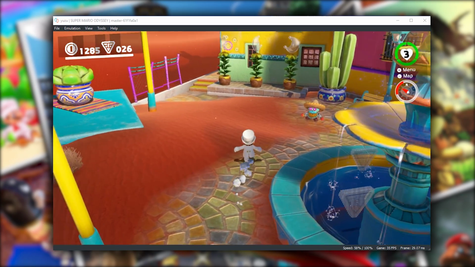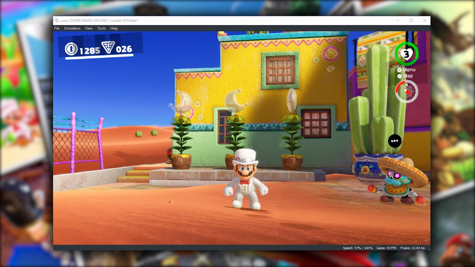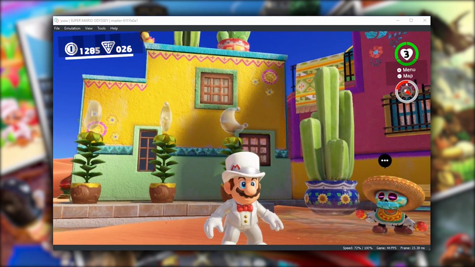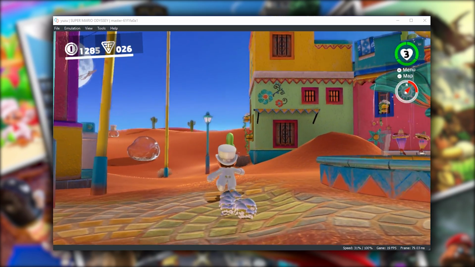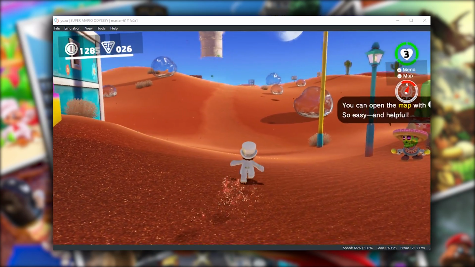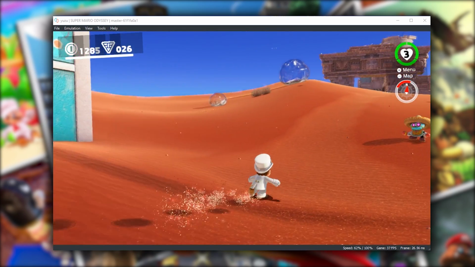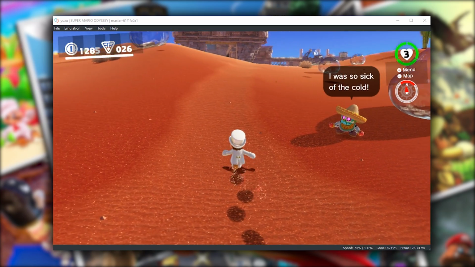Previously, probably about 6 days ago, this area, even running in undocked mode, which is half the resolution, I was only able to get about 25 or 26 FPS, whereas now I'm up in the mid to high 40s.